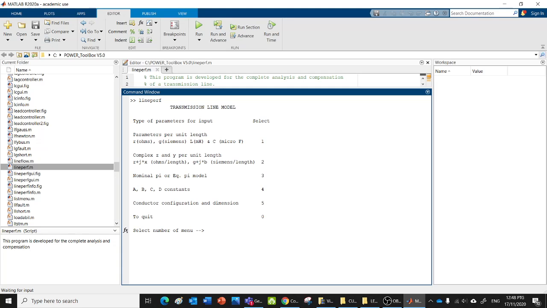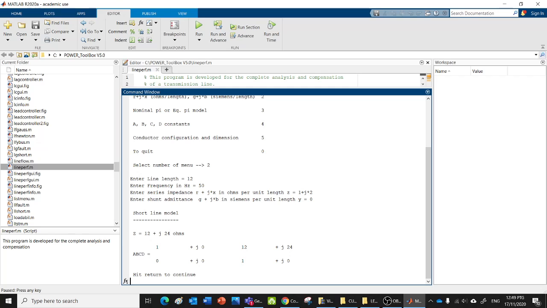When you enter, for example, the complex impedance and admittance per unit length, you enter 2. And then say I enter a length of 12 and frequency of 15. Impedance of maybe 1 plus j multiplied by 2, for example. And then zero shunt admittance, because it is a short line, for example. Then it will give you the ABCD parameters, which are 1 plus j0, 12 plus j24, and so on.